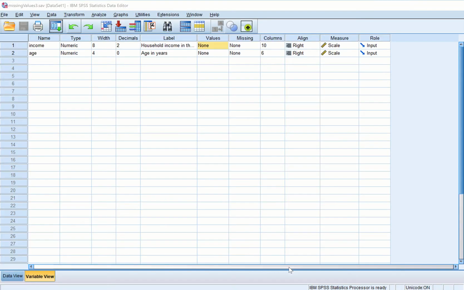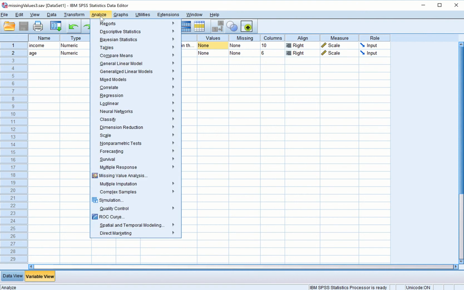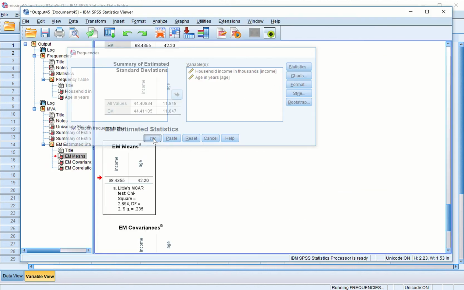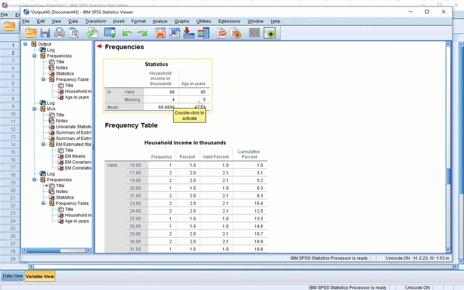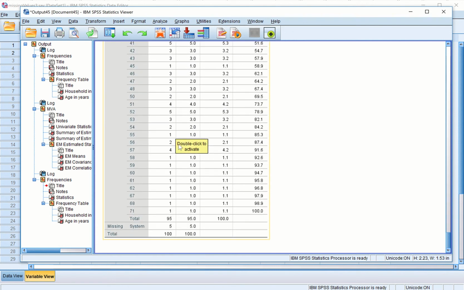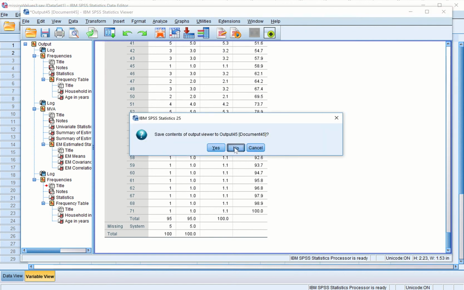If we come back, as we see, I went to analyze, descriptive, frequencies, and SPSS remembers these two variables from the previous selection. I just click OK, and we get that we have 4 and 5 missing values, and in income 4 system missing values are there, and 5 system missing values are there in the age. Now I will close it for a moment.